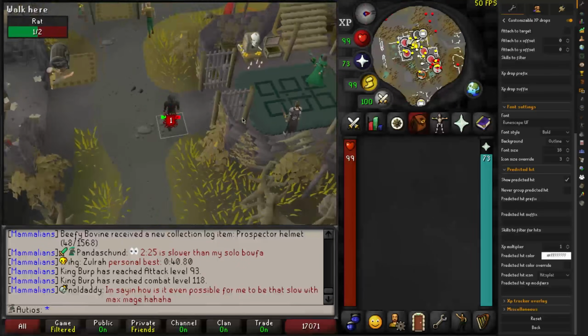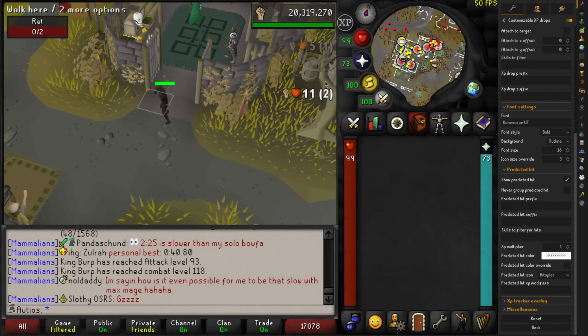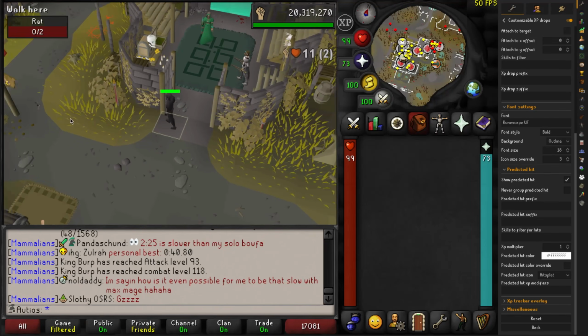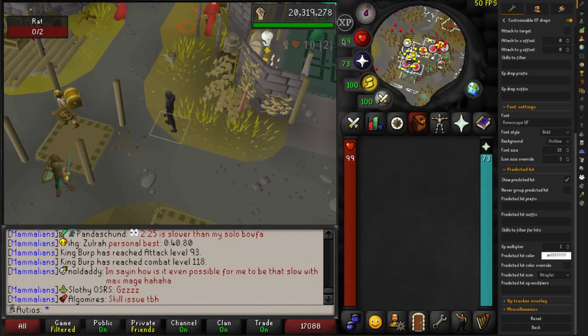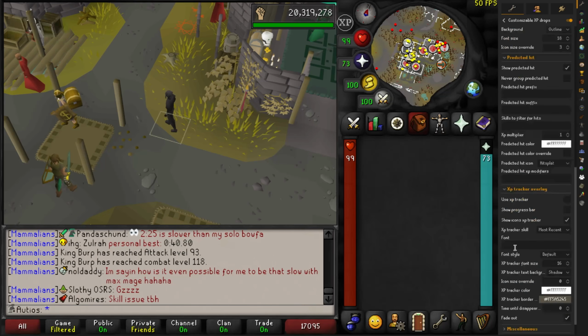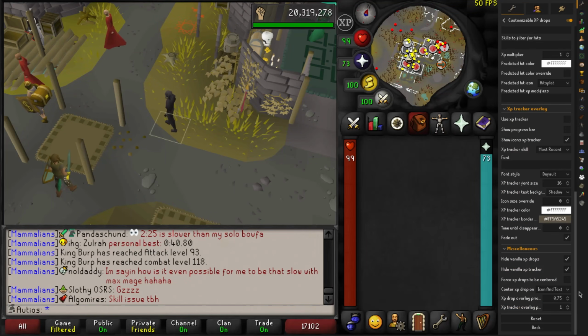Okay. So, wait. So you see that 1 in parentheses? That is calculating. Now it's a 2. It calculates what it thinks your hit is going to be. It's helpful. Not super important, but I do like it. And then here's my settings for XP tracker overlay and then miscellaneous.